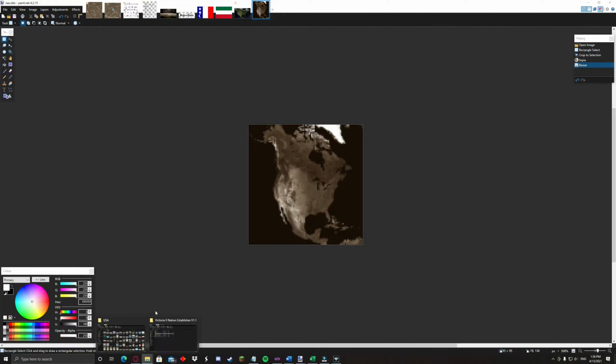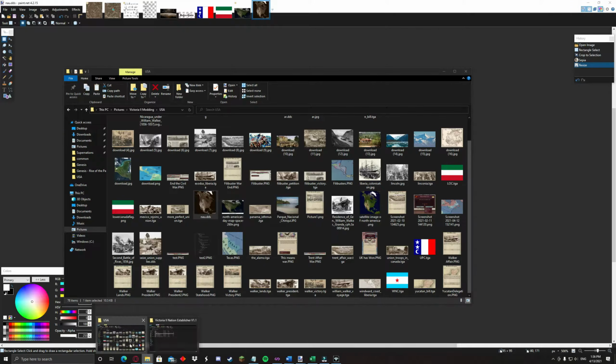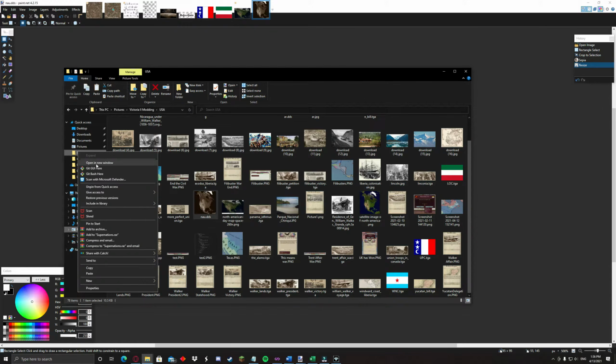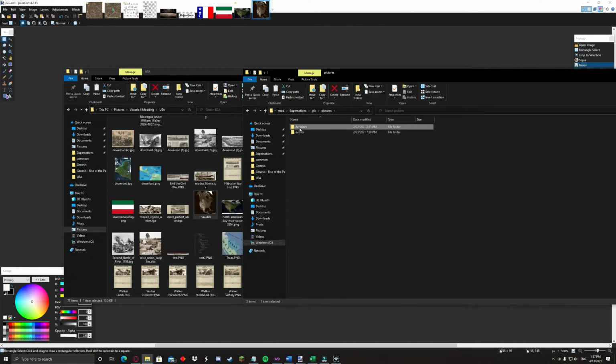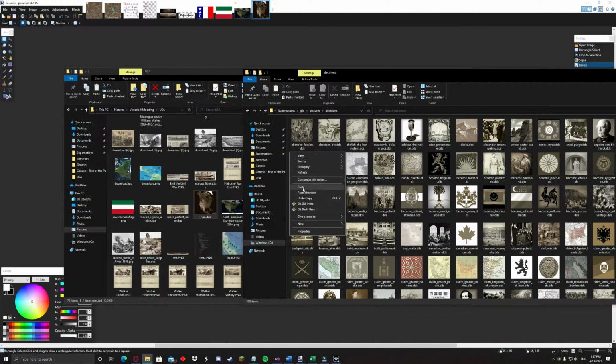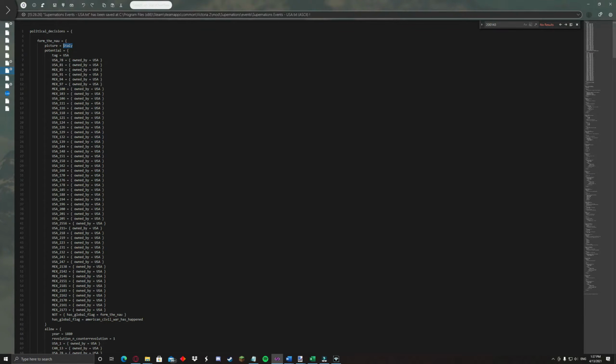You're going to want to take this new image that you just made, nau.dds, and copy it. Jump right back into the Supernations mod, go to GFX, pictures, decisions, and just paste that right in there. That should be the only NAU file, so we are good. All we have to do is go back to our mod and type in the picture category, NAU. And that works for us.